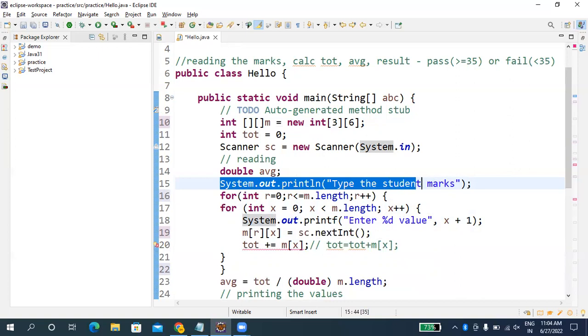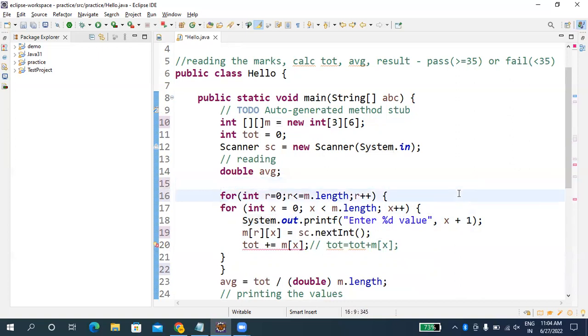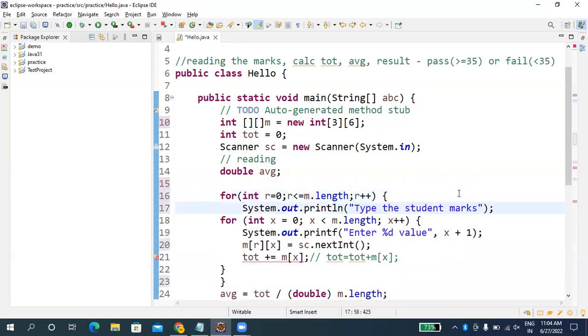Now I'll give a message. Instead of saying enter the marks of student, I'll say enter the marks of student r. I'll print the value of r now. So when I'm printing the value of r, what will happen? We know the r value is going to change from 0 onwards. So it will print enter the 1 student marks, 2 student marks, 3 student marks, like that.